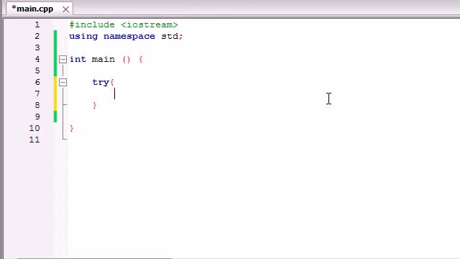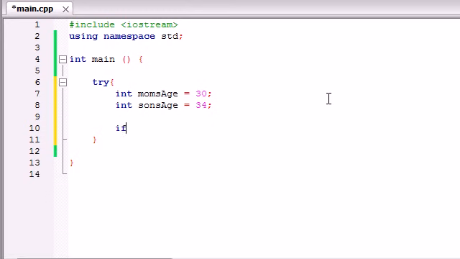So let's go ahead and make a simple program that takes two ages, the mother's age and the son's age. Now, we all know that a son cannot be older than its mom. So whenever the son's age is greater than the mom's age, this would of course cause an error. So let's make two variables, int mom's age and int son's age, and set them equal to values right now. Mom's age equals like 30, and son's age we'll set equal to 34. Now we all know this is impossible, so let's go ahead and test it right now.